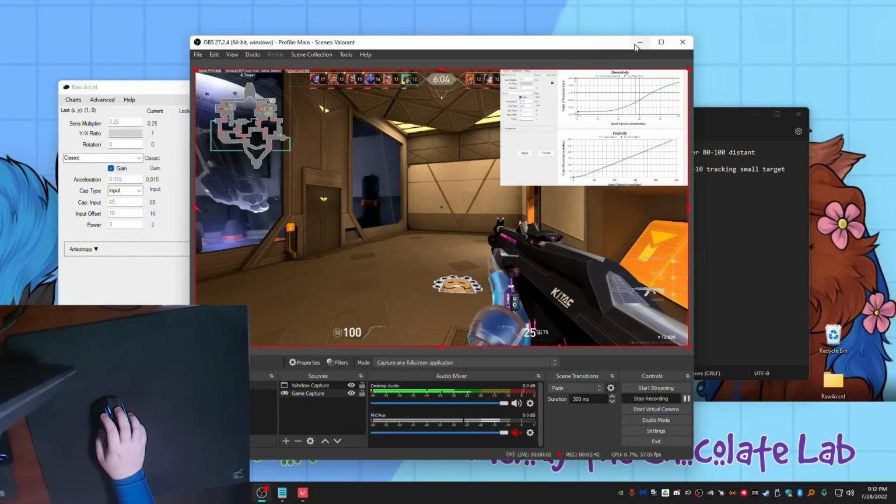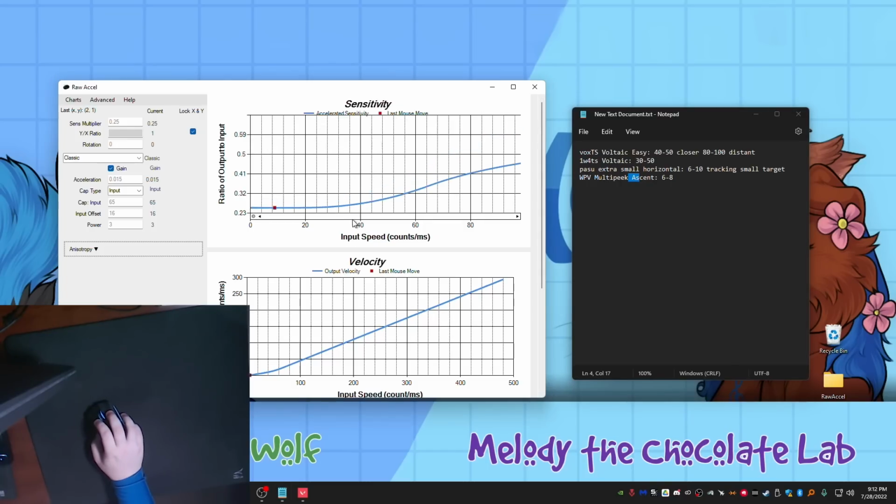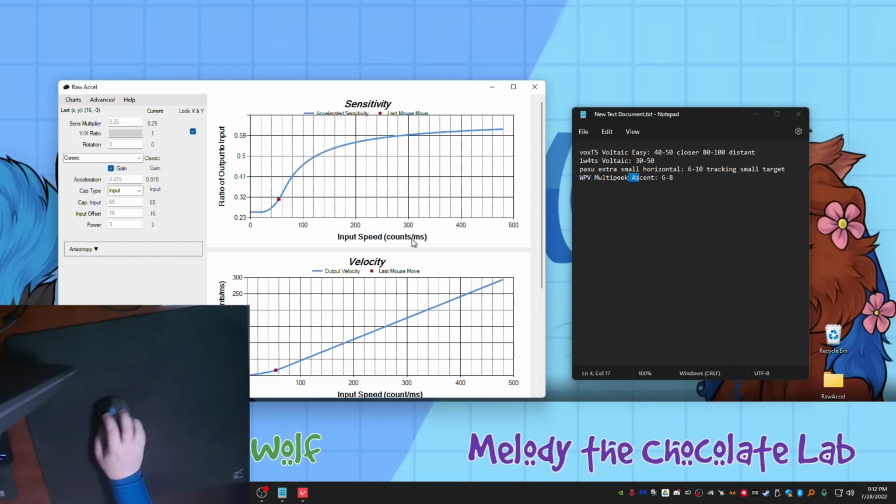So already I can tell that I don't like how aggressive this curve feels. So I'm going to shrink my graph a little bit so I can see it better. I'm getting a feel for my normal flicking speed. Once I'm hitting my distant flicking speed, I can tell that it's almost doubling my sens here. That's a little bit too aggressive for me.